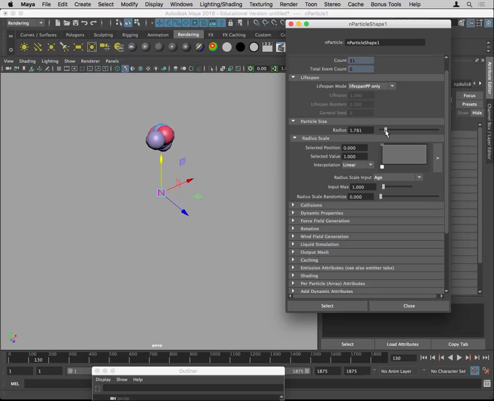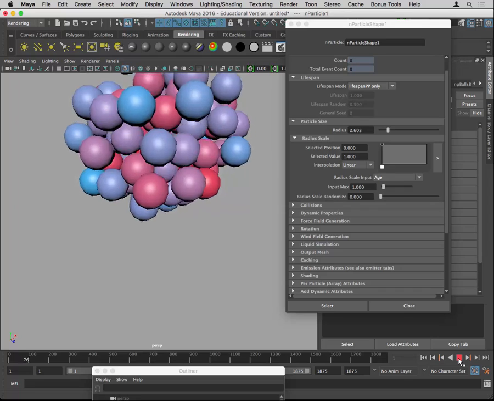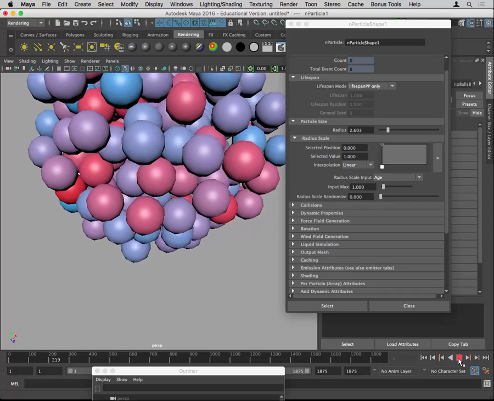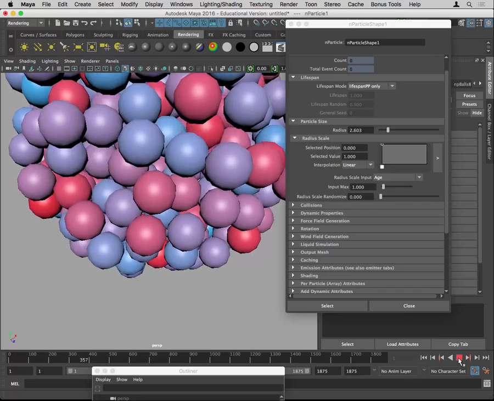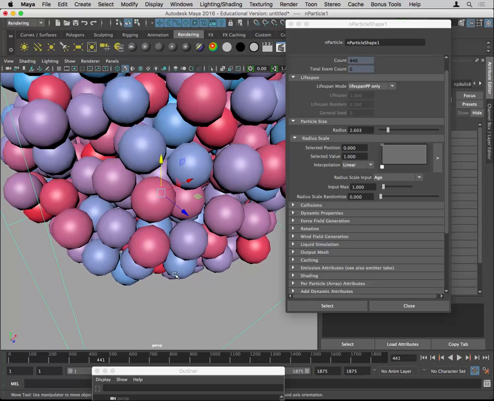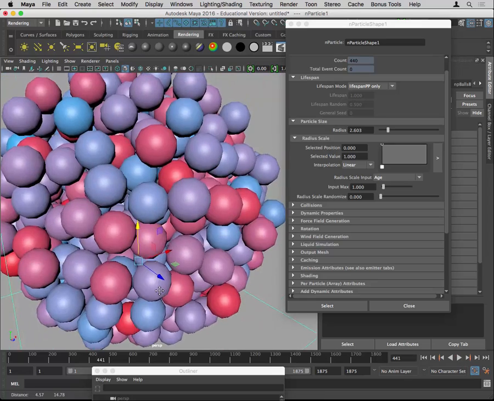Particle size, you can guess what that means. I can change this and make them bigger. Now you can see that their collision boundaries are also bigger. Their collision boundary is based on the size of the particle, but you can control that separately too.